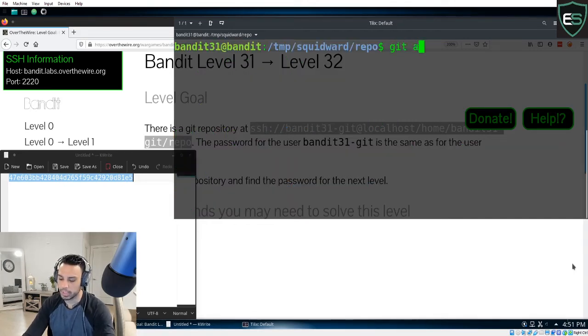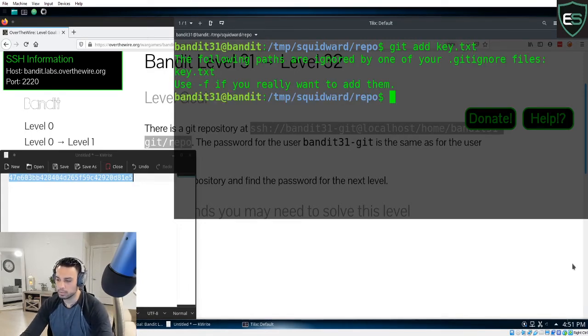And then we're just going to run the git add command on key.txt. Following paths are ignored by one of your .gitignore files: .txt. Use -f if you really want to add that.